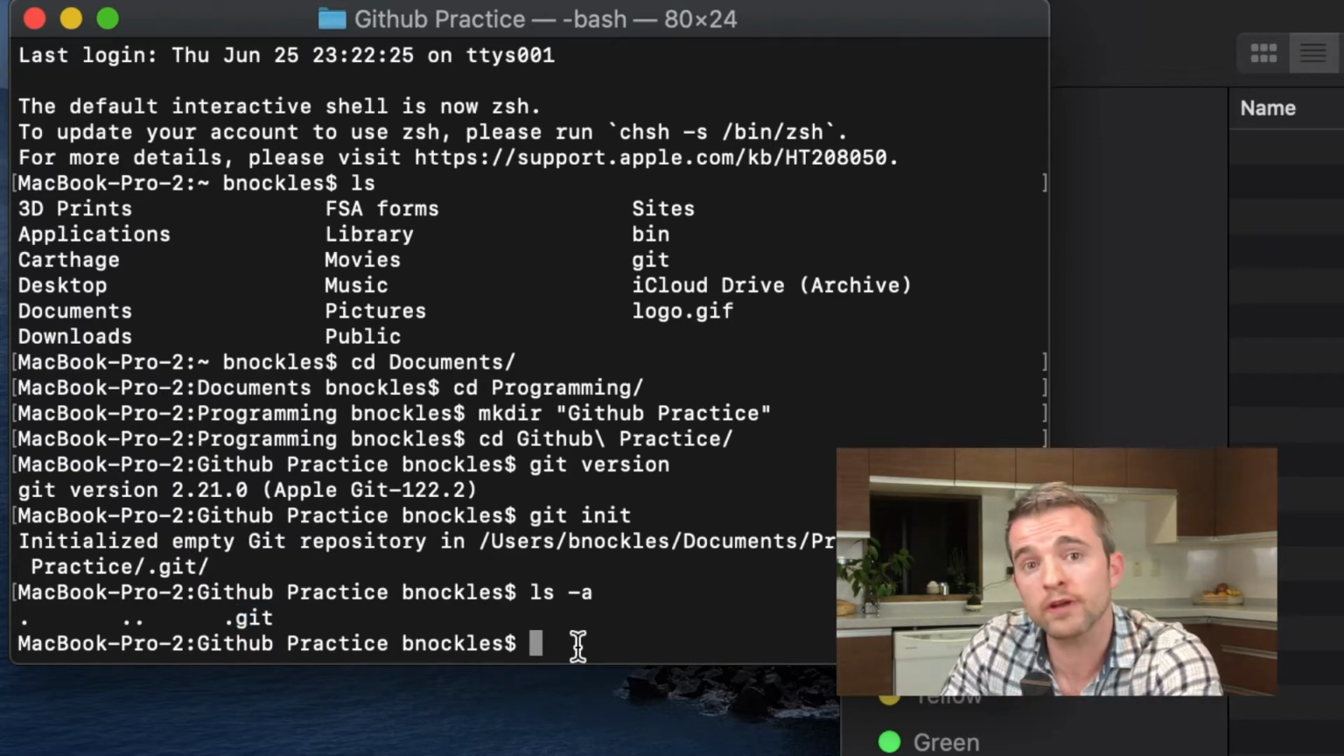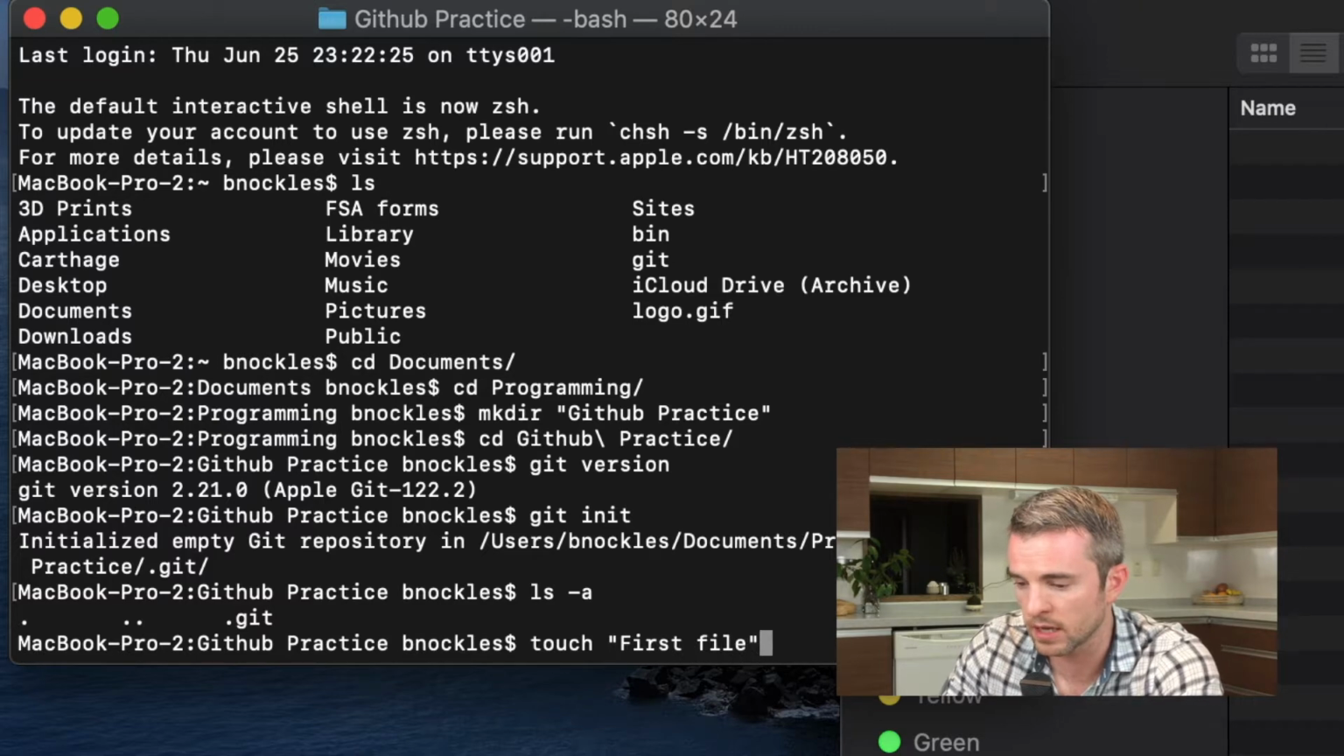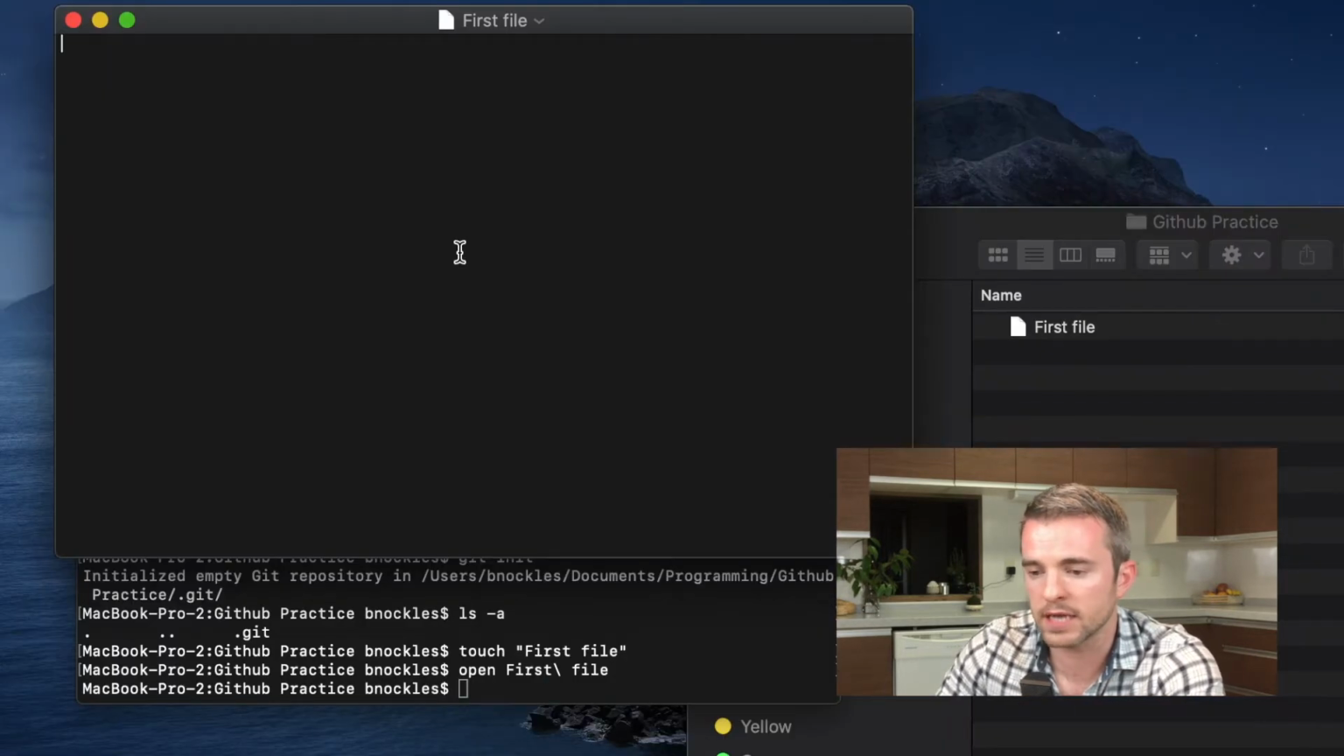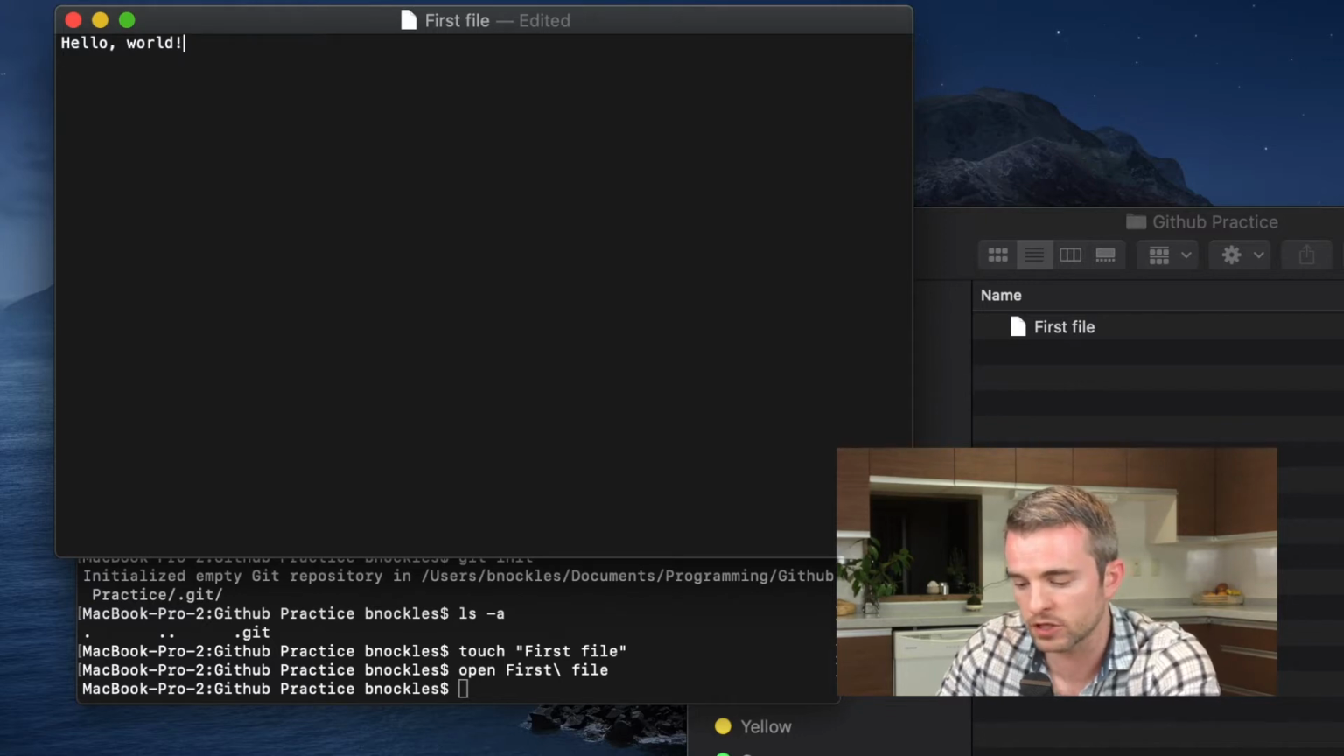So what we'll do next is create our first file inside of our Git project. I'm going to continue using the command line, and I'm going to use another new command, touch. Touch is the command for creating new files. So touch, and we'll call this file first file. Enter. You can see that first file appeared over here in my Finder. We'll open it. That'll open it in TextEdit, and we'll type the line hello world and save changes to that file. Now I have saved changes to that file.